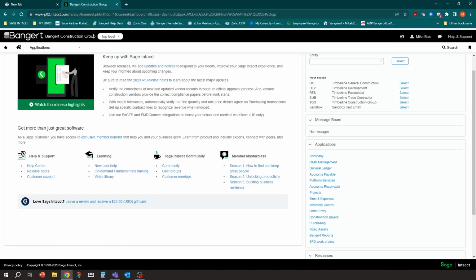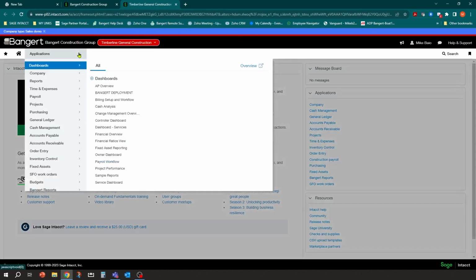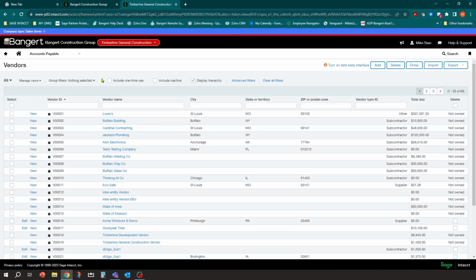So let's go take a look at vendors, depending on what entity you want to work in. I'm going to go into the GC Timberline General Construction for today. And if I go into the vendor list, I'm going to go into Applications, Accounts Payable, Vendors, and I'm going to click on the vendor name, and that will take me into the list. And so we get an idea of how the vendor list views look now in the system if you go into it right now today out of the box.